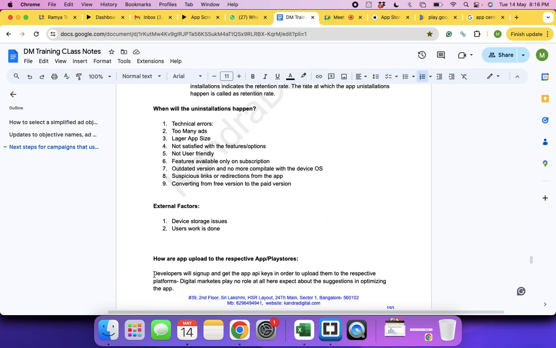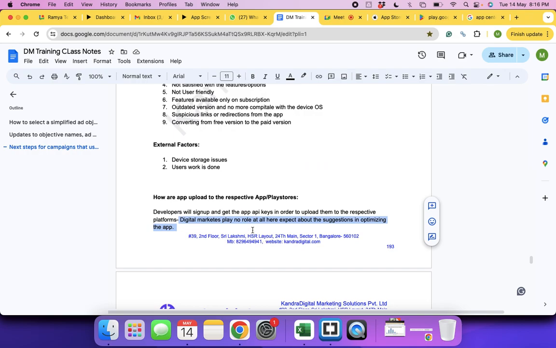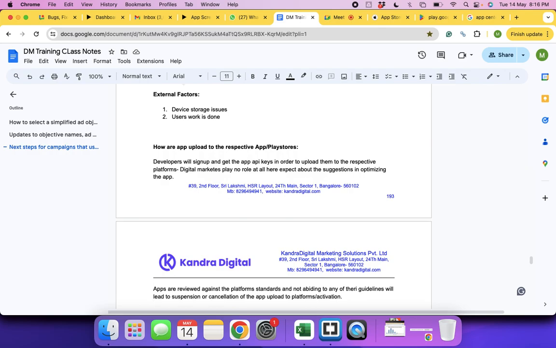So now, how do people bring apps to the App Store or Play Store? Who will bring it all? Developers will sign up and get the app API keys in order to upload them to the respective platforms. Digital marketers play no role or minimal role here, except suggestions in optimizing the app.